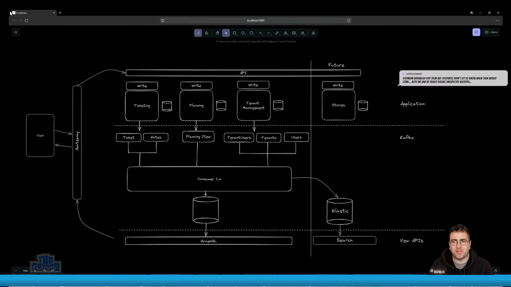Stepmom arranged for them, but of course didn't let us know when they would come. It's kind of not helpful.